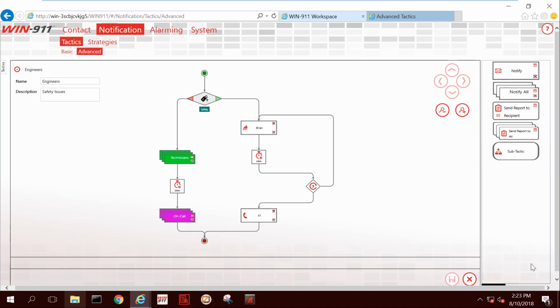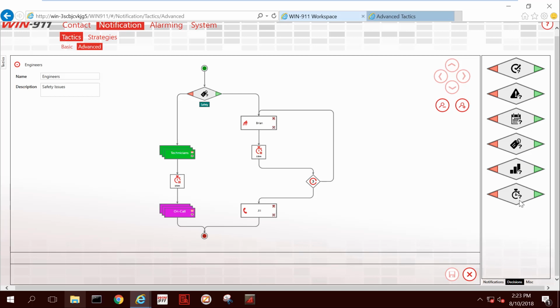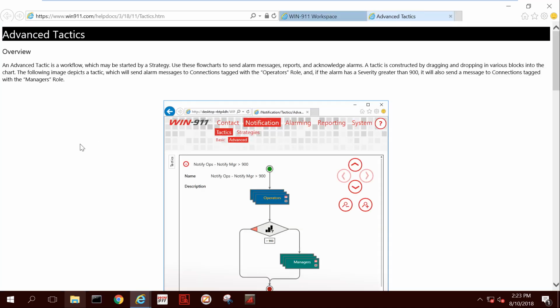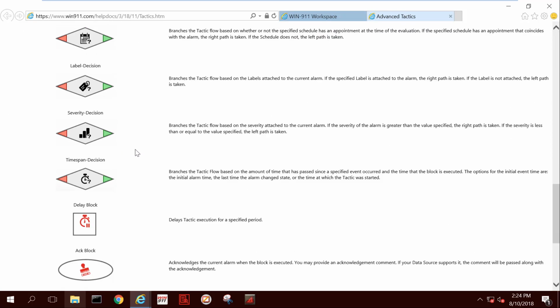How do you choose these blocks? Over here on the right side, we have all these blocks you can choose from. Notify all, notify. We also have decision blocks, based on a label, as I'm showing you, severity, time delay, time of day you can make a decision based on. For these items, if you're not sure what to use, you can click the question mark at the top. This will bring you to a page that looks like this, and will give you more information on configuring your blocks and your advanced tactics.